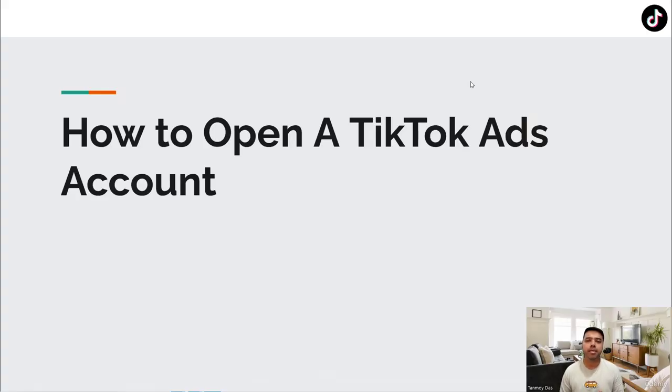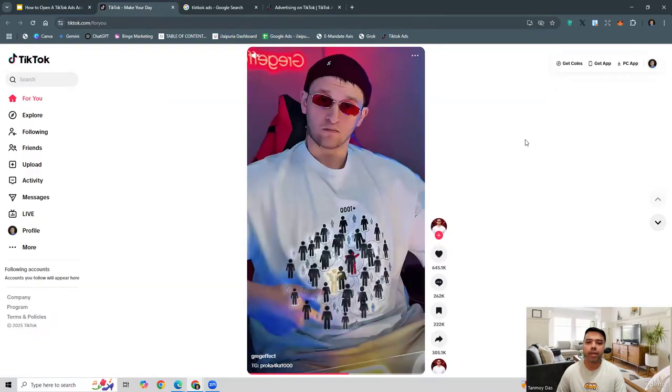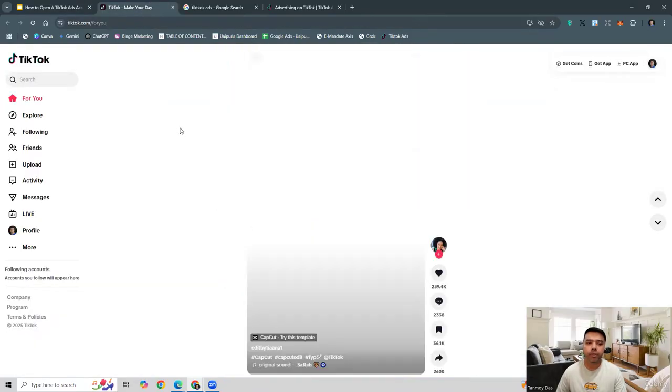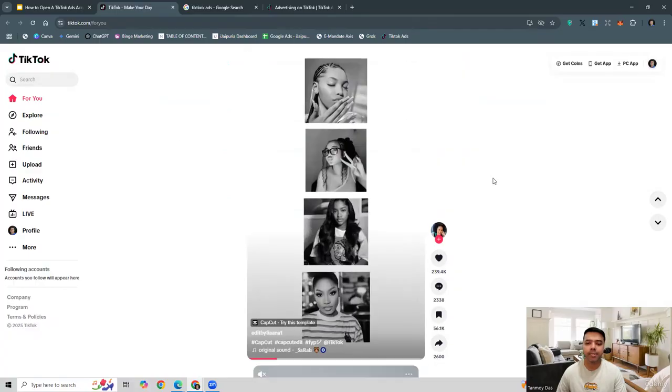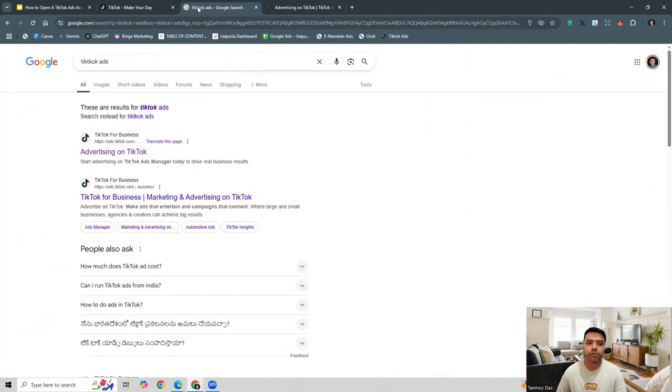So in this session, we'll see how you can open the TikTok ads account for advertising purposes. As we can see, for opening a TikTok ads account, the first thing is you need to have a profile on TikTok, which you can create, and then you can sign up for the TikTok ads account. Now, in order to do so, you can search for TikTok ads, and this is the official website where you can go and sign up.